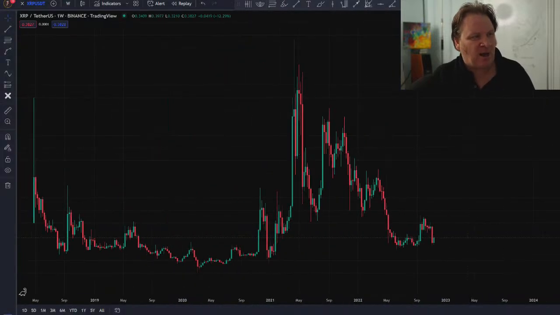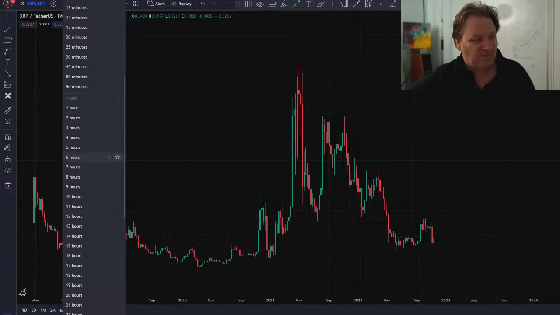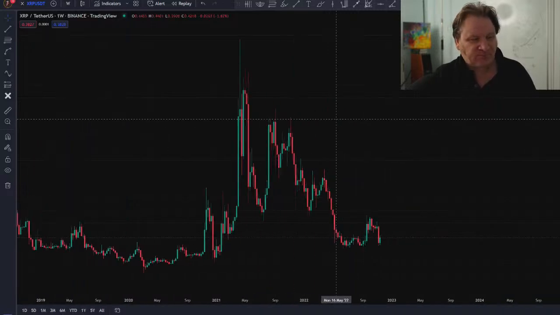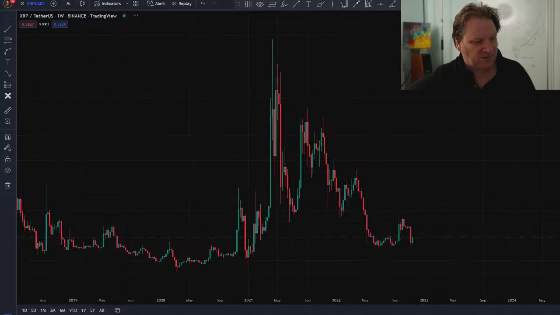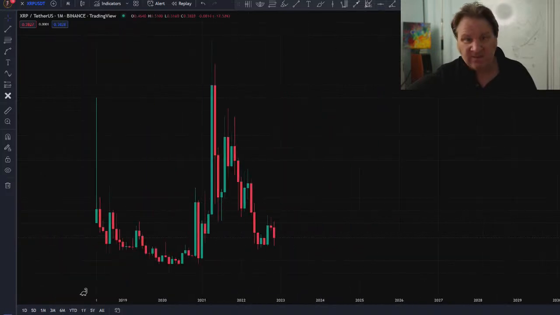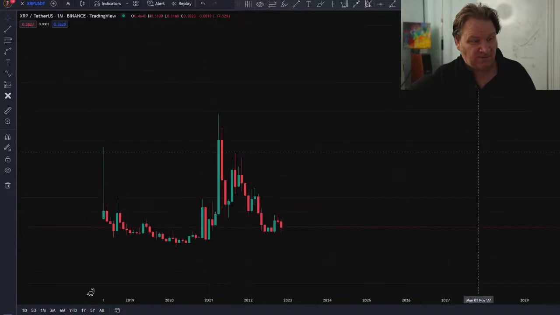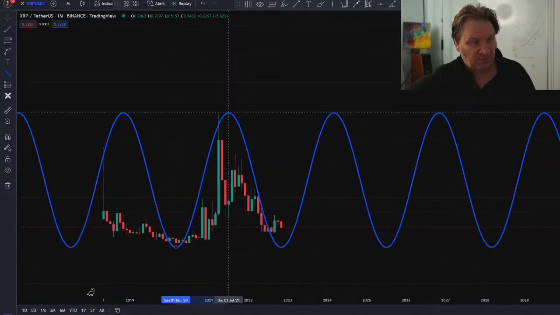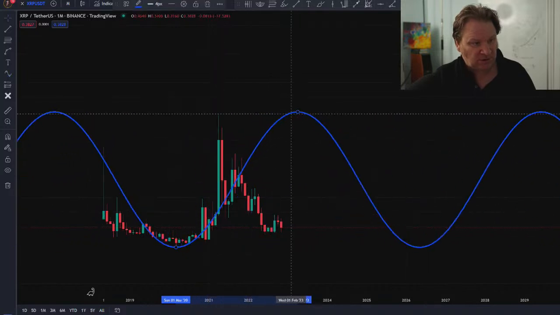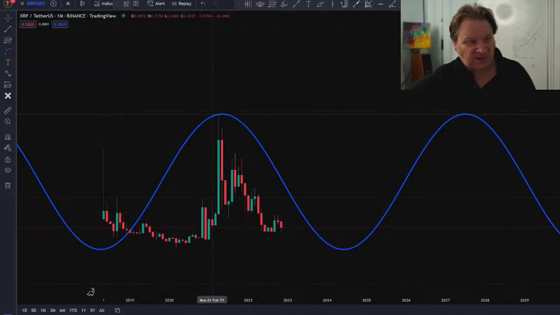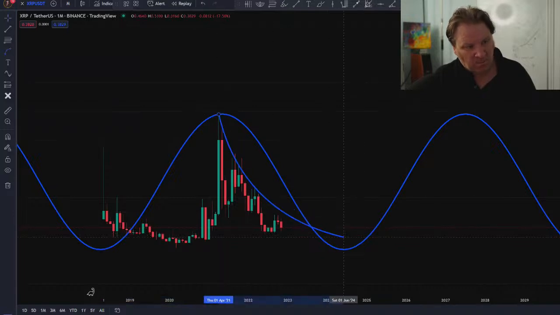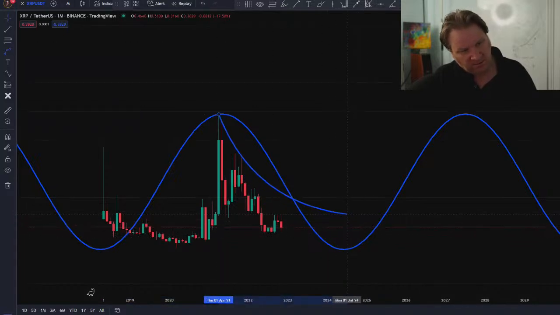Let's see where we are using Newton's wave, right? So what I do, I go onto the macro time frames. So in this instance, I'll go on to a month, and then I'll bring Newton's wave in. So again, you can see, just keeping it really simple. Look at this. Right, so I'm going to put that on there. So look, you've got your exponential decay curve. Look at that. There you go.